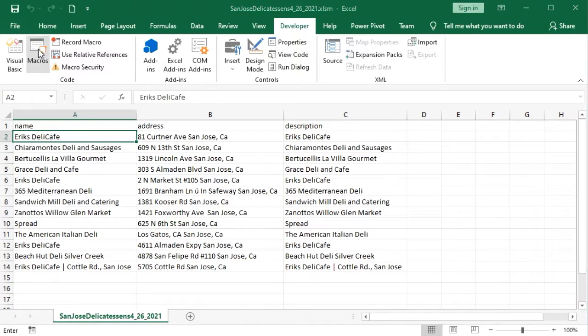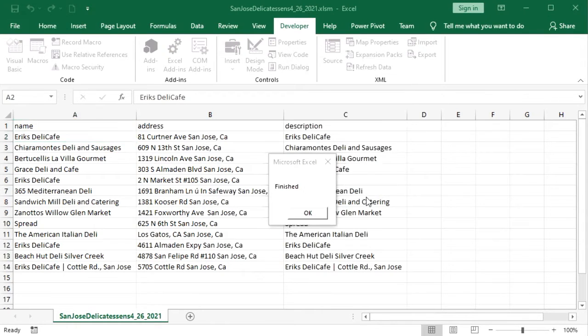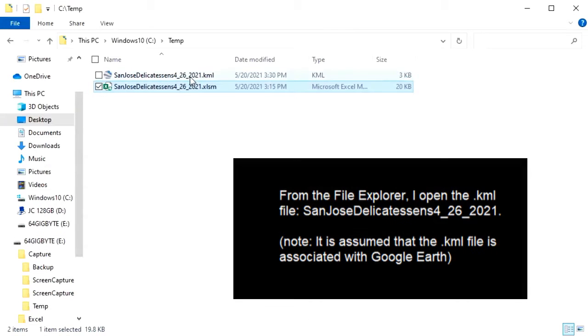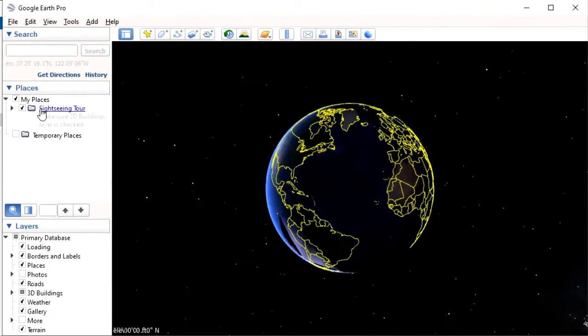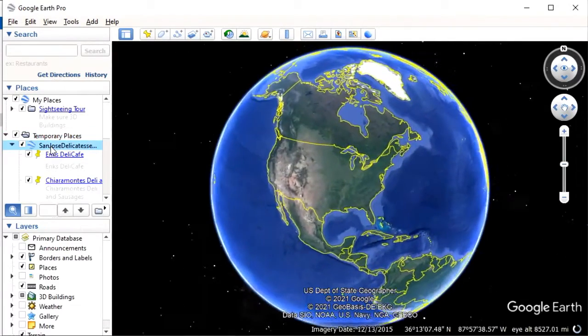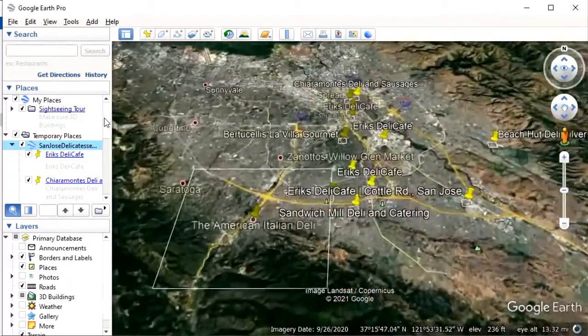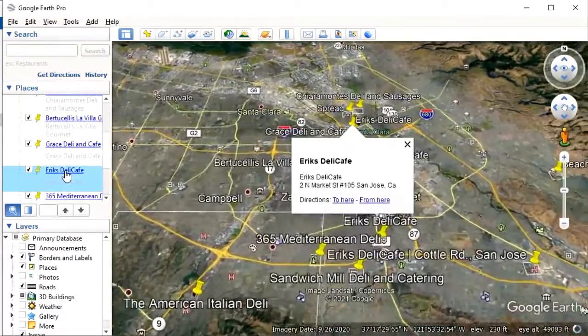Click the Developer tab, followed by the macros icon in the code group. I'll run the Make KML Address macro from the macros dialog box. I open the San Jose Delicatessens KML file from the File Explorer. This launches Google Earth, loaded with the delicatessen markers. Now, I can choose Eric's Deli from the Places menu on Google Earth.